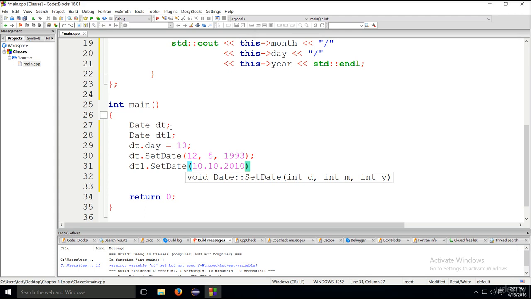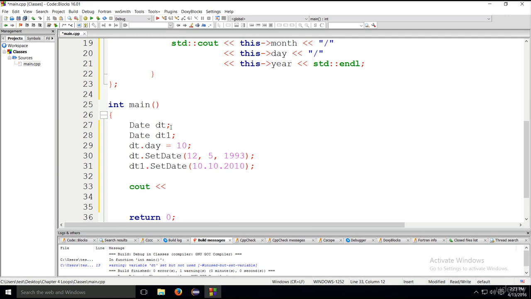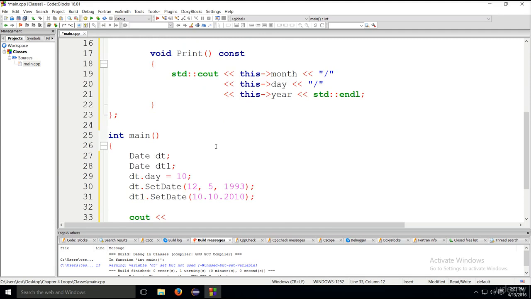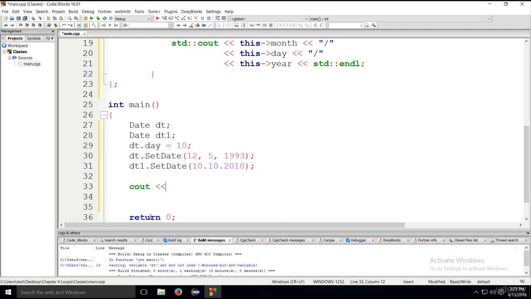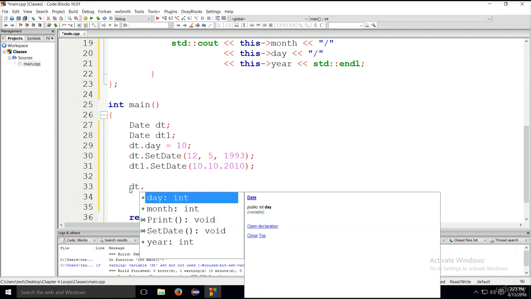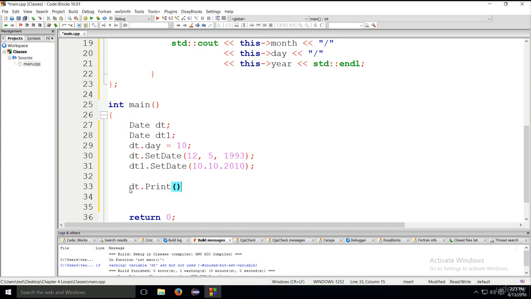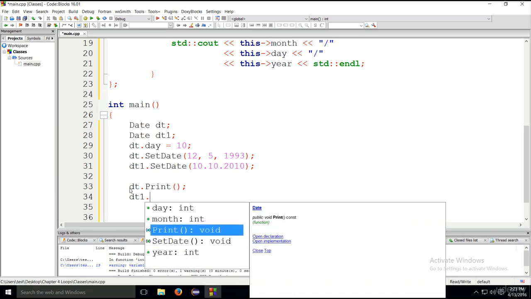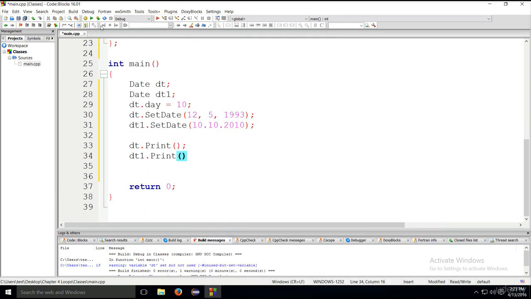My throat is beginning to kill me slowly, but it's okay. If we initialize the variables twice, and if we type in cout, well, actually, I don't need to do it this way. Now that I've created the method, I can just type in dt dot, and I have a print. And then again, dt1 dot, and I have a print again. So let's go ahead and run this and see what happens.